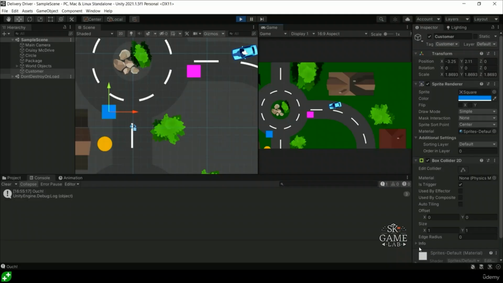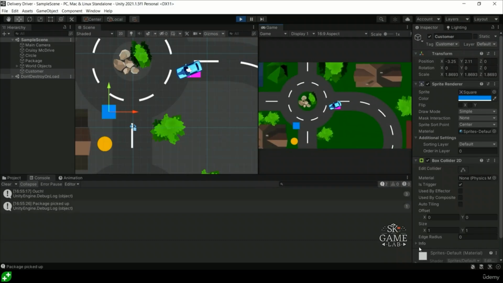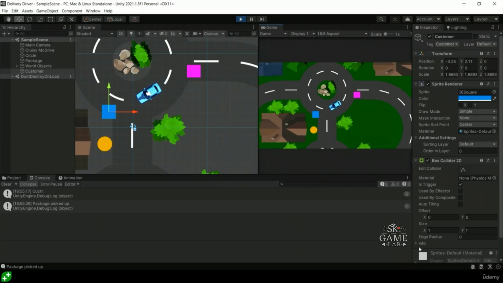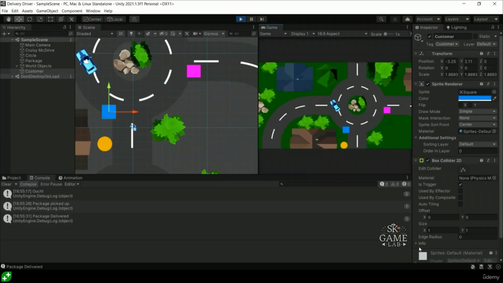In this lecture, we're working with if statements and tags so that if we drive over something that is tagged as customer, we print to the console, package picked up, and if we drive over something tagged as customer, we say package delivered. So let's get started.